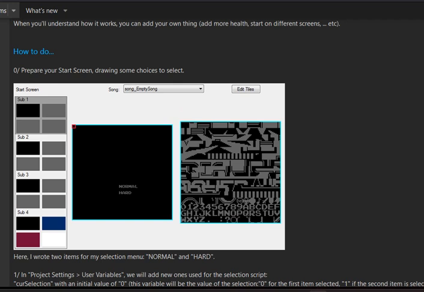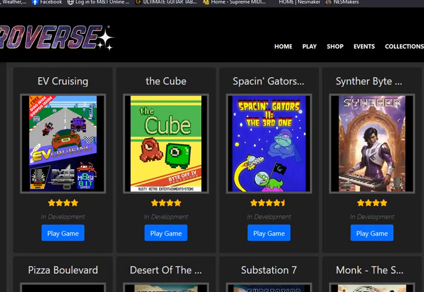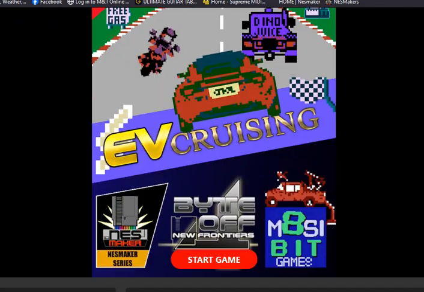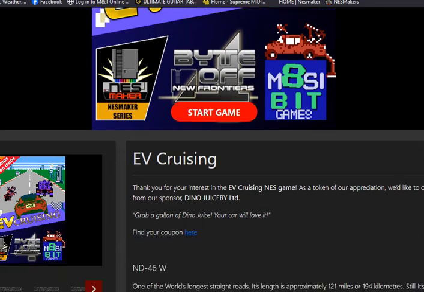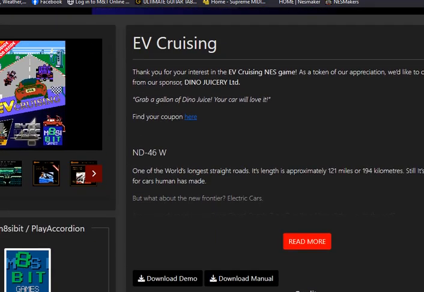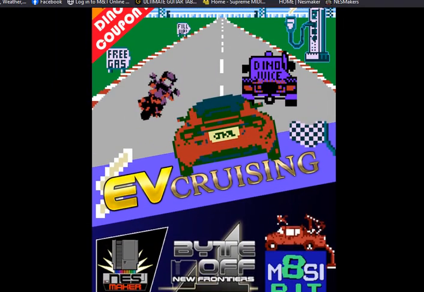What I'm talking about is basically the method that EV Cruising has, a pretty cool menu for showing the different songs when you're going through checking the songs and stuff. That game had a really cool options menu in the BiteOff 4, and I just wanted to mention that.